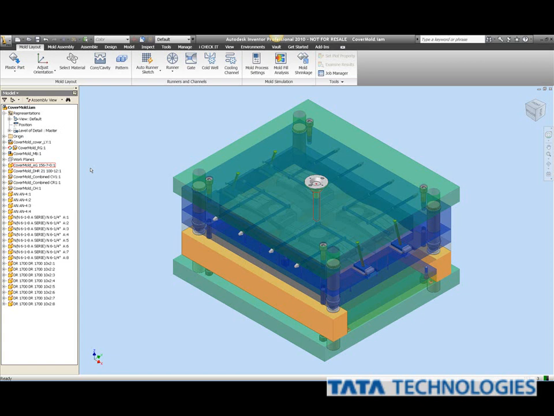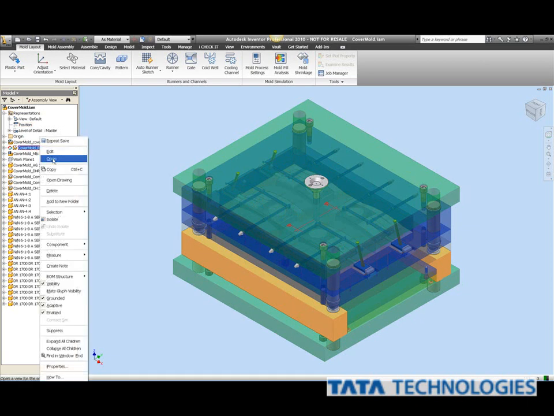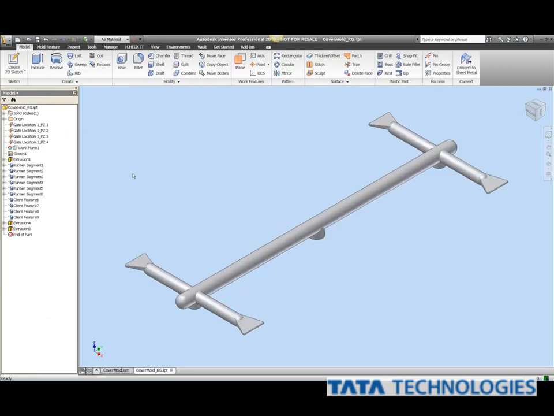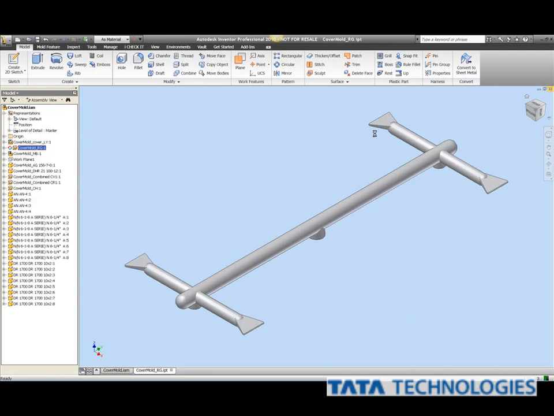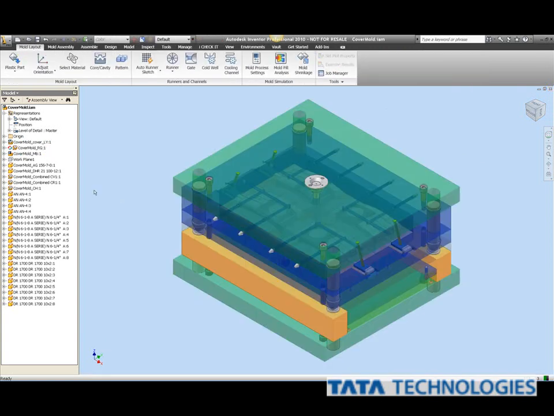So here we can find it in our model browser for this mold assembly file. Here we'll simply select Open on it to take a look at the file itself. The runner appears as shown on the screen. We're simply going to close this file to get back to our assembly. With this file closed, we will look at our assembly and the mold design browser itself. Under our mold design browser, we're also going to be able to see places for our runner information, our gates, and our cold wells.